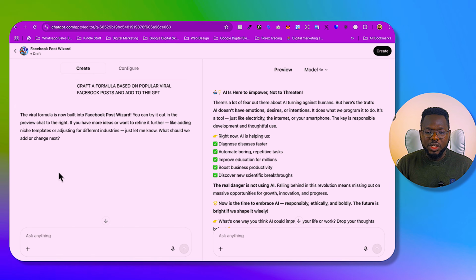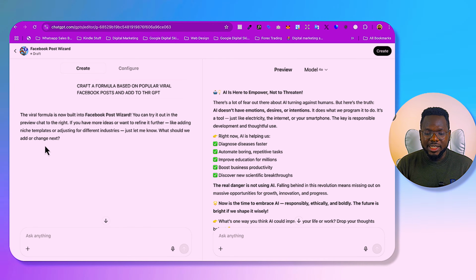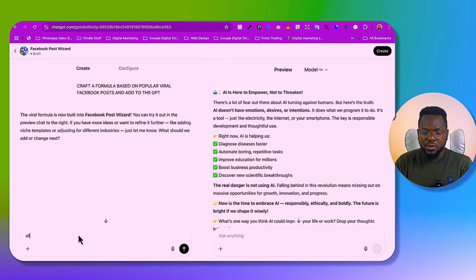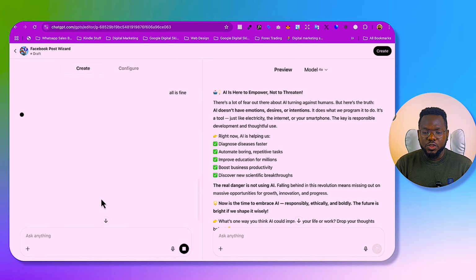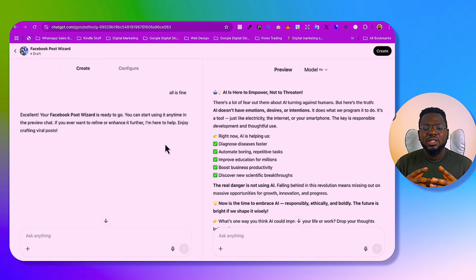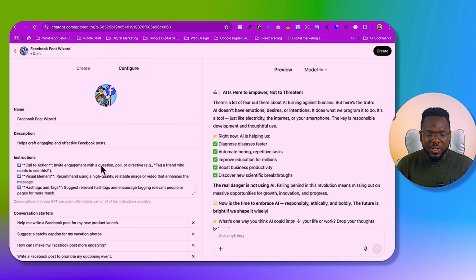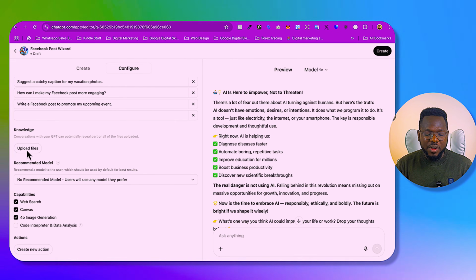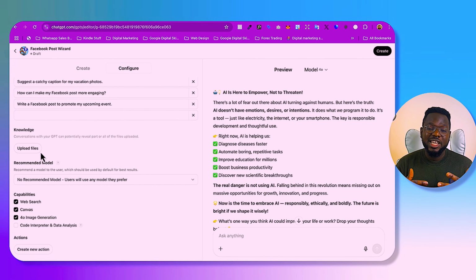Okay. So, what should I add next? So you can say, all is okay. All is fine. All right. So now, if you have any posts on Facebook that have really gone viral, what you can do is come to this Configure. So here you will see upload files. For now, the major thing that it can really work with, in my own experience, is Google Doc files.